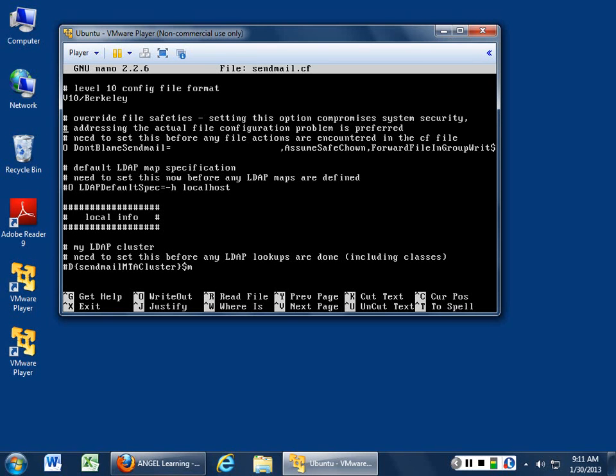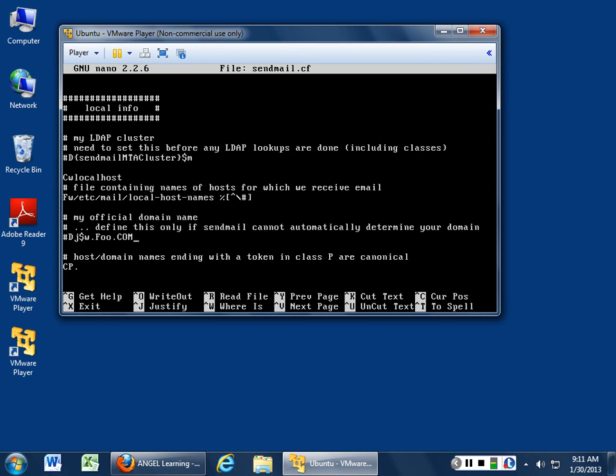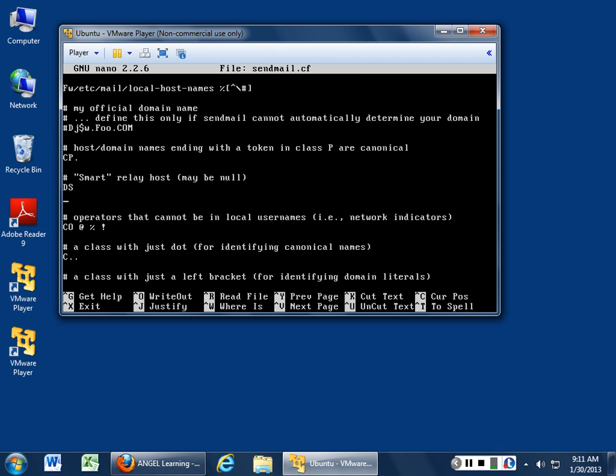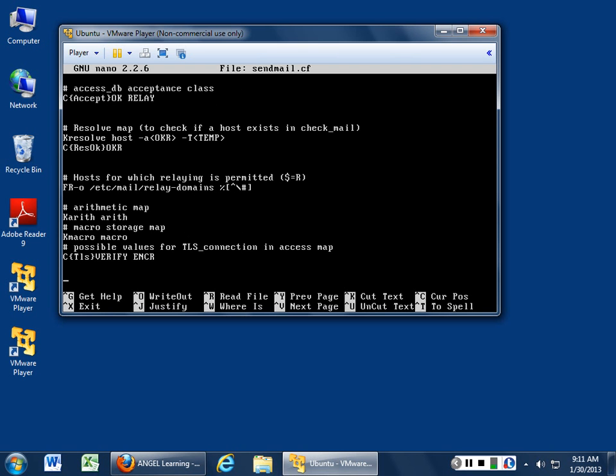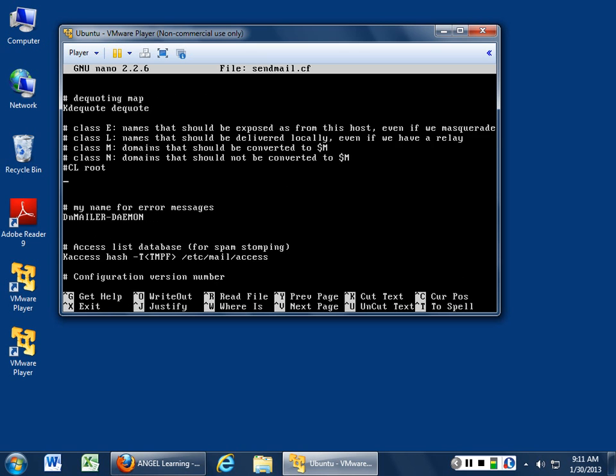You can tie this into LDAP. So that's kind of a neat thing. LDAP default spec, if you do this, it's not localhost, it's the name of your LDAP server. If you're using LDAP clusters, localhost, the names of hosts for which we receive email from. Who do we receive email from? My official domain name, host domain names. So this is why you need to have DNS running. How do we resolve host? How do we resolve email? How do we do all the other things that go along with this? So this file is always good to have a copy of.